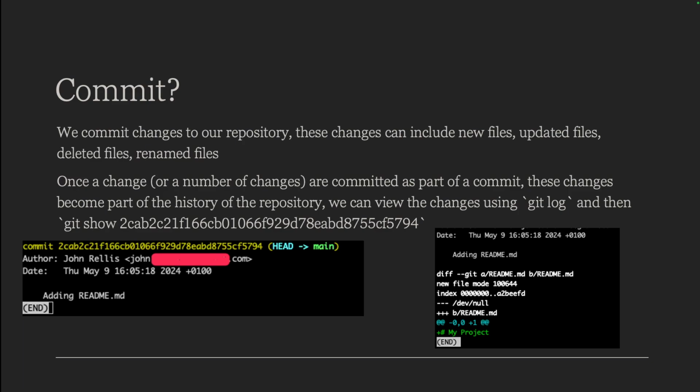commit. So we commit changes to our repository, and these changes can include new files, updated files, deleted files, or renamed files. Once a change or a number of changes are committed as part of a commit, these changes become part of the history of the repository. We can view these changes using git log, and then we can zoom in on those changes and show the diff, what changed, what was new, by using git show.